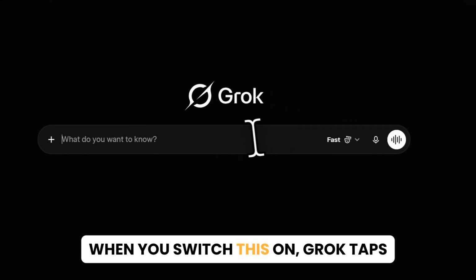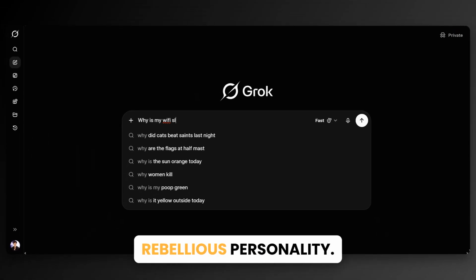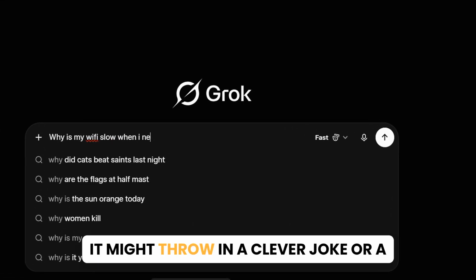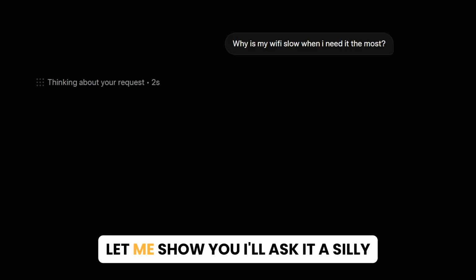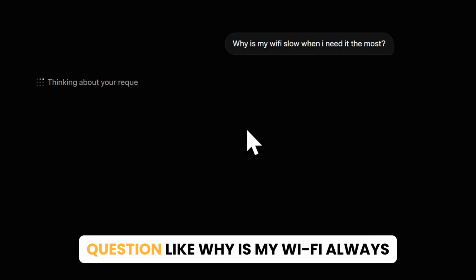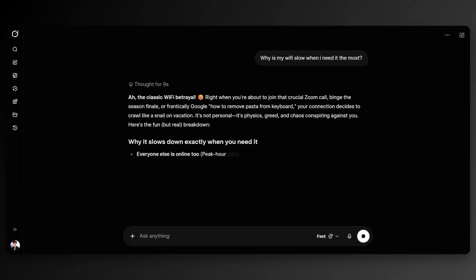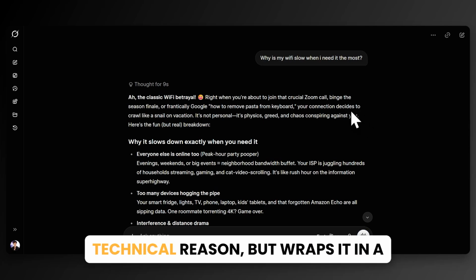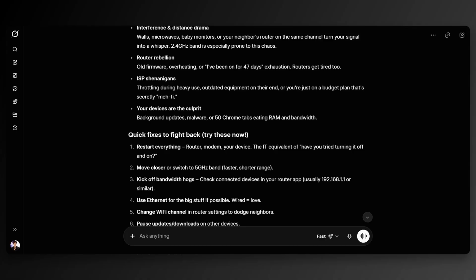When you switch this on, Grok taps into its witty, bold, and slightly rebellious personality. It won't just give you an answer. It might throw in a clever joke or a sarcastic quip. Let me show you. I'll ask it a silly question like, why is my Wi-Fi always slow when I need it most? See? It gives you a highly accurate technical reason, but wraps it in a hilarious, relatable package.